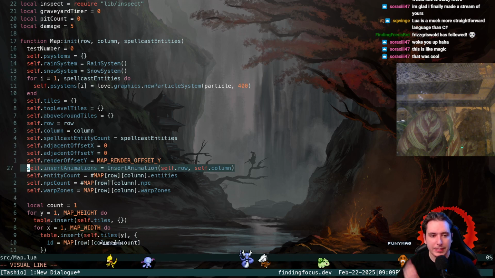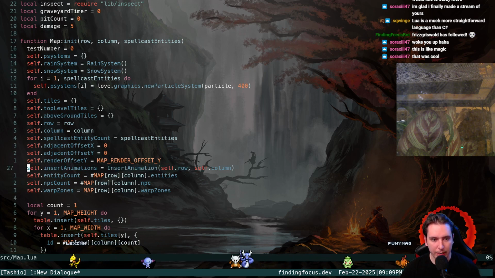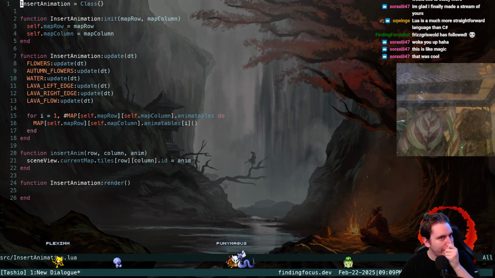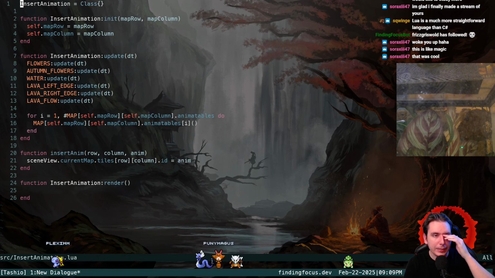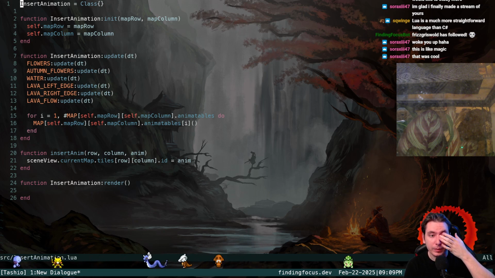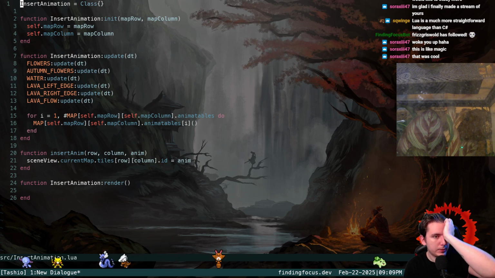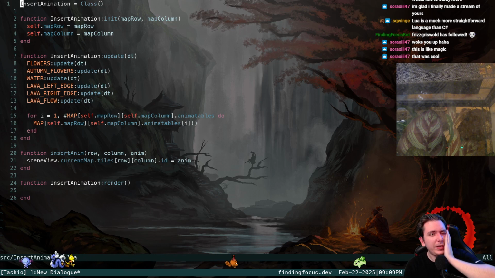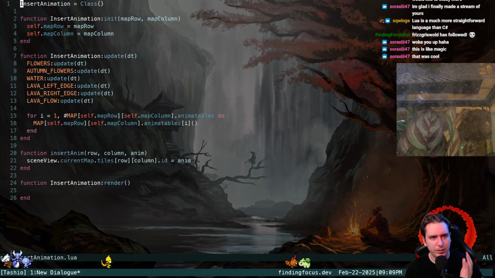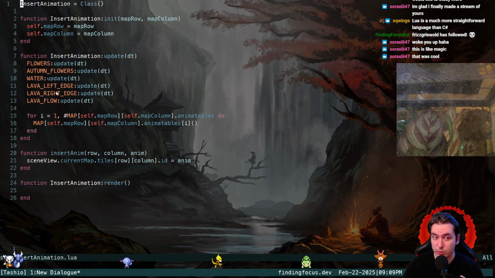So this class object, this insert animation class object, it just takes in a self row and self call. So we're trying to dig and see what we need. If our play state had this animation, because what's kind of interesting is we're going to be updating this insert animation now in the play state, not in the scene. And all that's doing is updating these animatables, which we need updated outside of pause state, which makes sense to pull out in the play state.